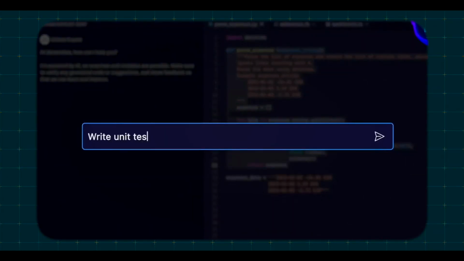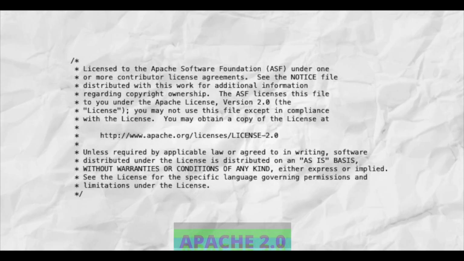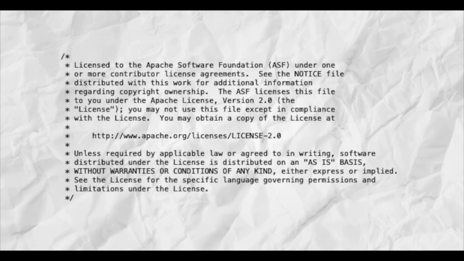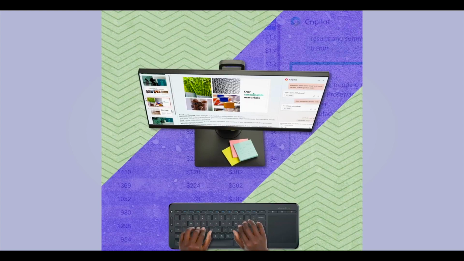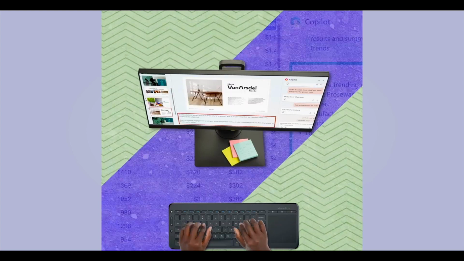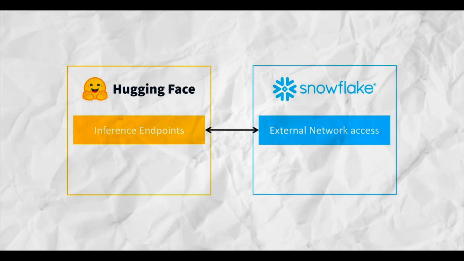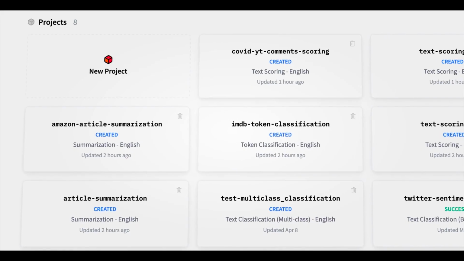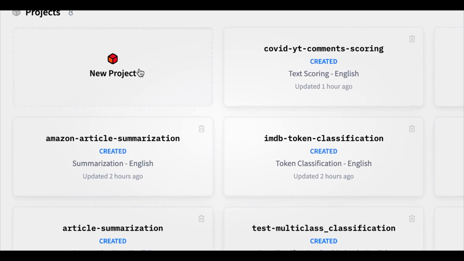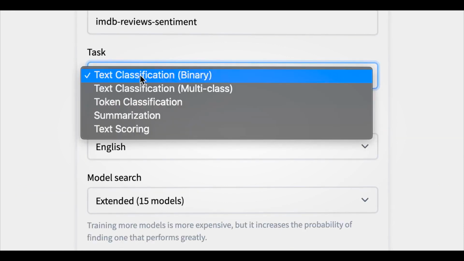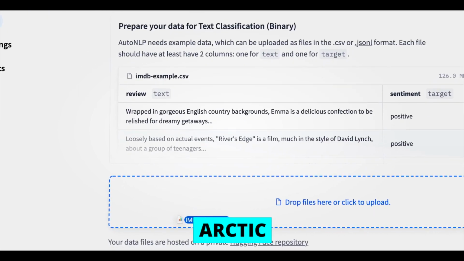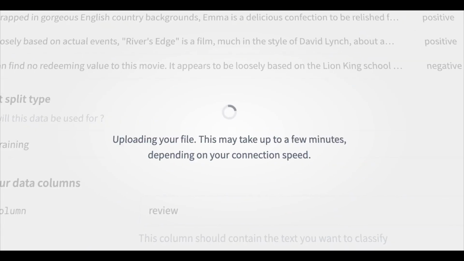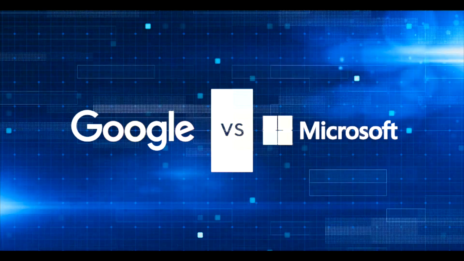What truly sets the Arctic apart is its openness. Licensed under the Apache 2.0 license, it offers unrestricted access to its weights and code. This level of transparency is rare in the proprietary-dominated world of enterprise software. The presence of Snowflake's Arctic on Hugging Face is a strategic move that significantly boosts its accessibility and visibility within the AI community, thus joining this platform. Arctic stands shoulder to shoulder with offerings from tech giants like Google and Microsoft.